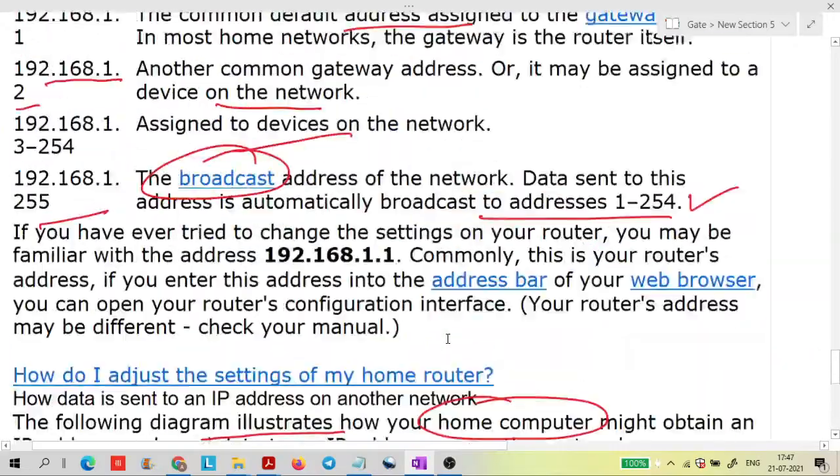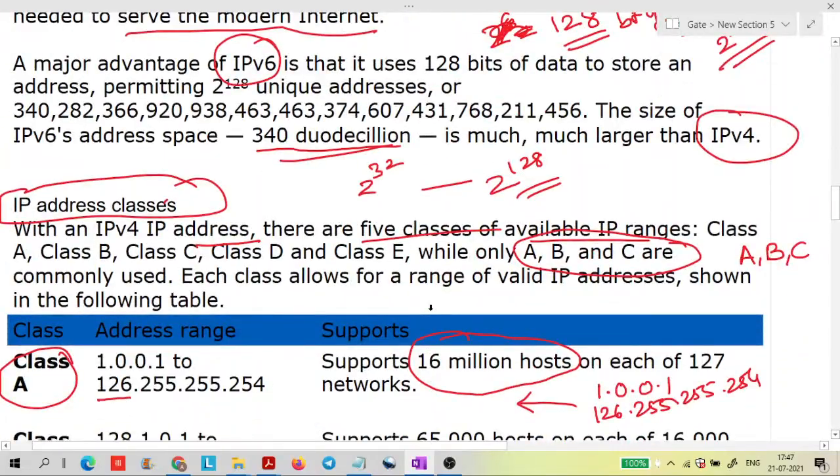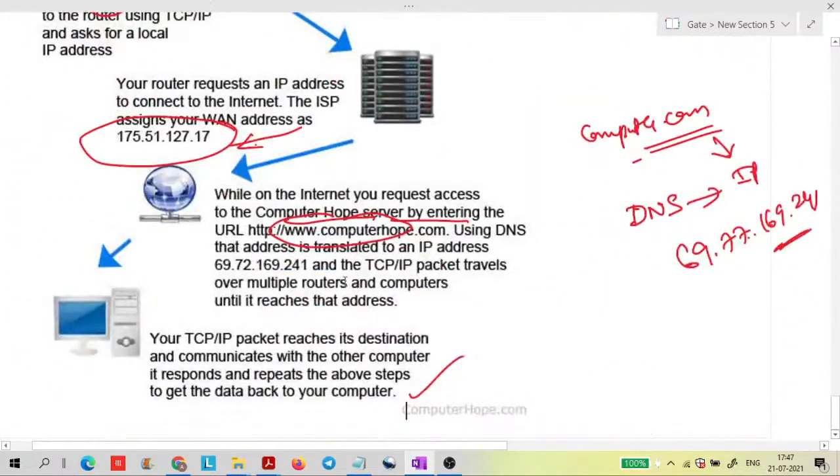So these are very important concepts. The main important thing here is class A, class B, class C, D, and class E.